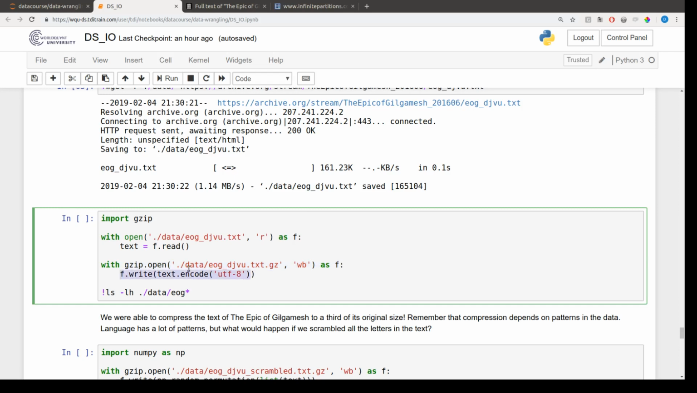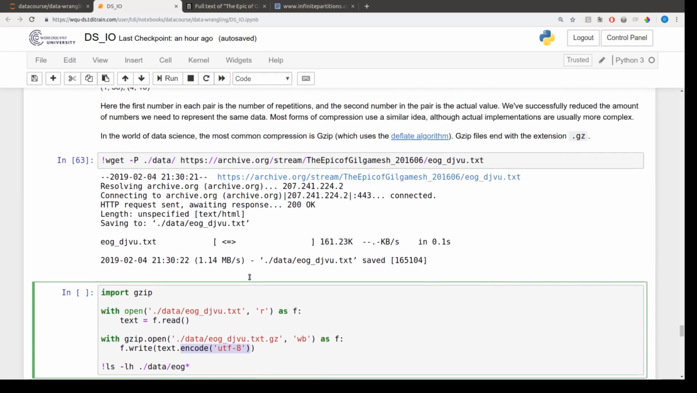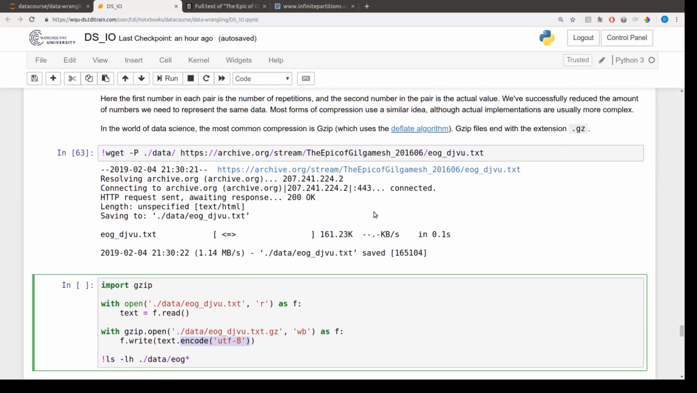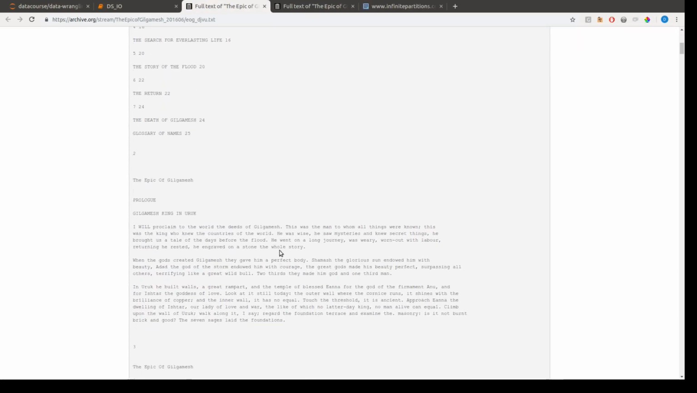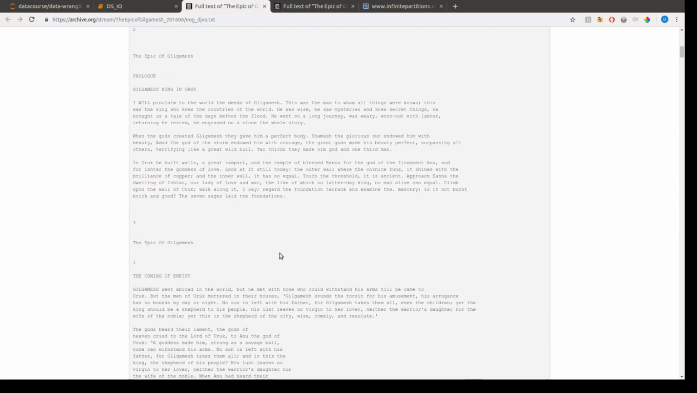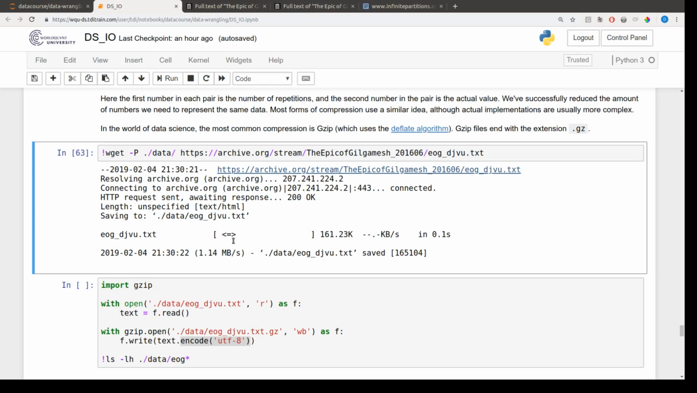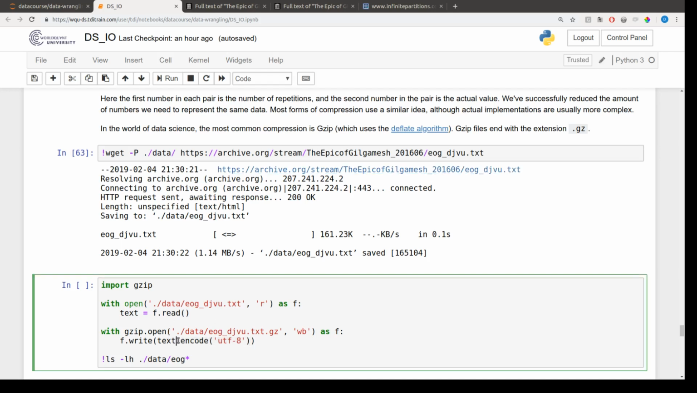Here I've included this encode simply because this text contains non-ASCII characters. So it contains characters in the text which are not represented in the ASCII character set. This encode has nothing to do with GZip. It simply has to do with the characters that are in this text.